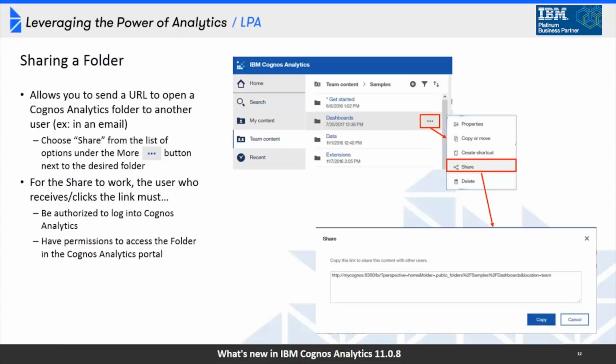You can copy and paste that, and then you could, if you will, give that link. I'm going to use email as my example. I could send an email to a colleague, and then there would be a link in the email. They click on that link, and it will open that folder for them in Cognos Analytics. Now, there are a couple of security things that would have to be true for the link to work, just like a link to a report or a dashboard has some security things that must be true.